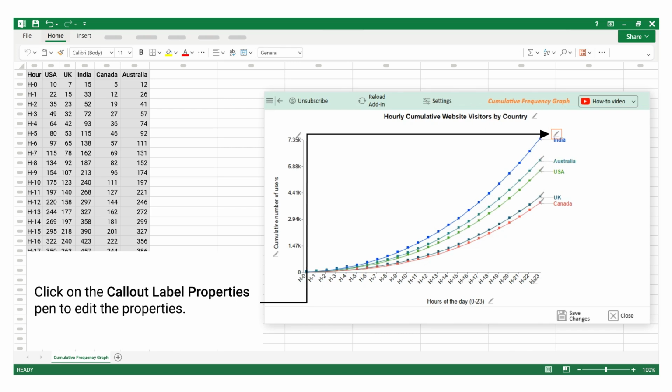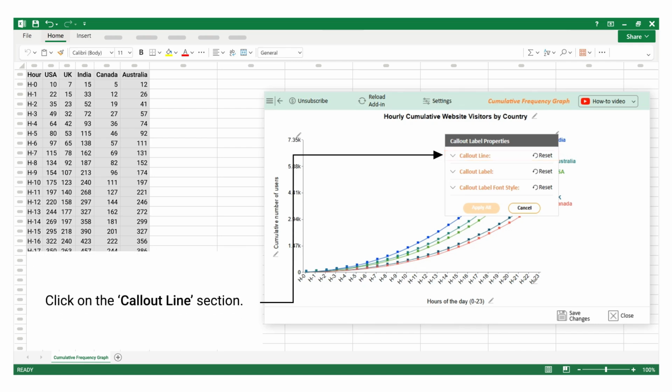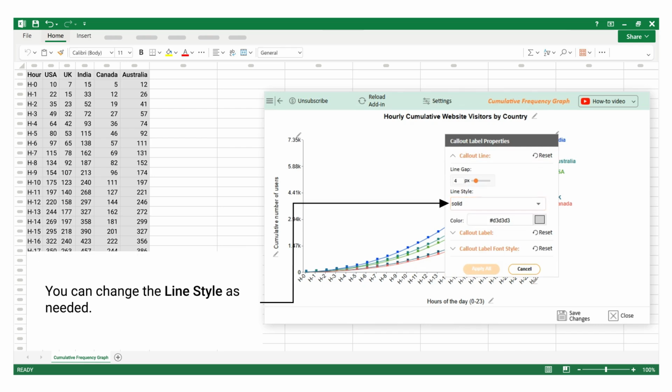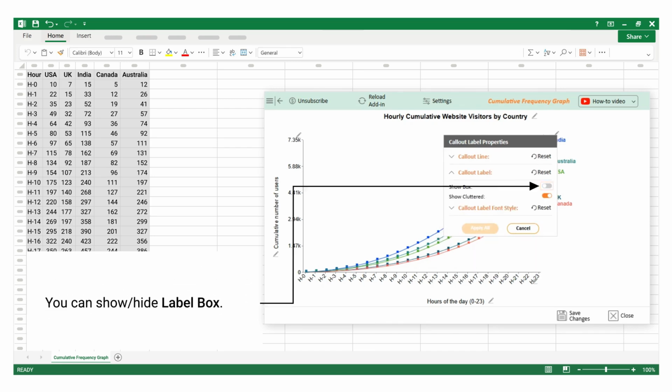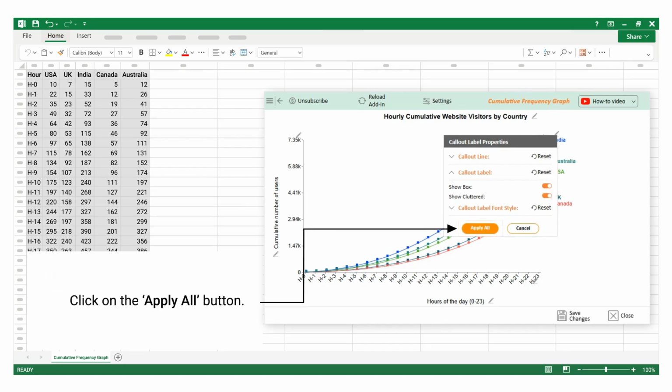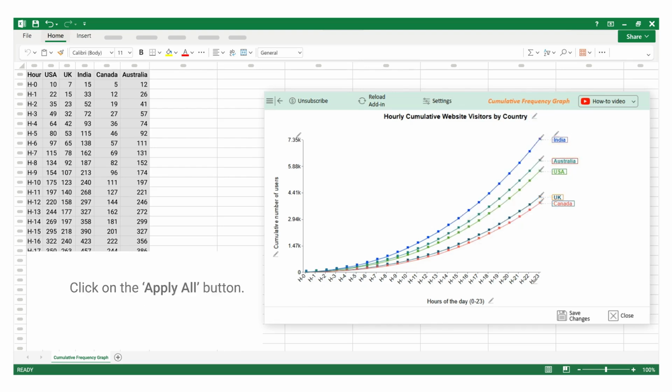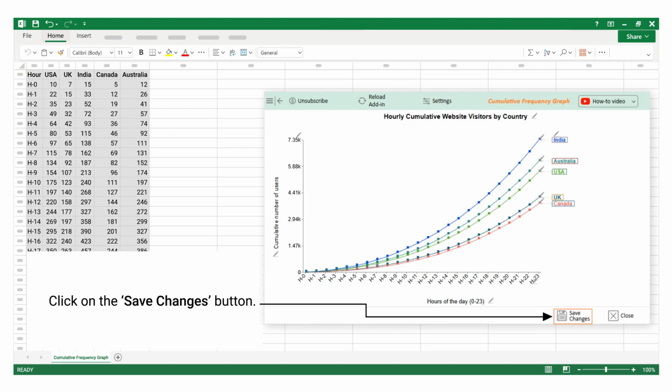Click on the Callout Label Properties pen to edit the properties. Click on the Callout Line section. You can change the line style as needed. Click on the Callout Label section. You can show or hide label box. Click on the Apply All button. Click on the Save Changes button.